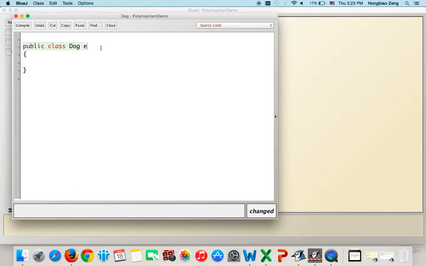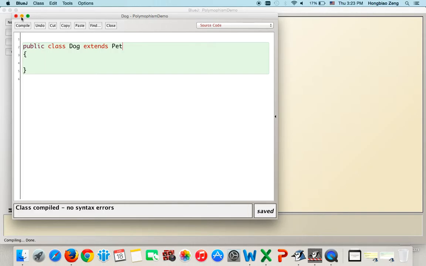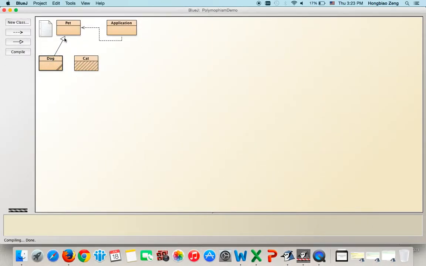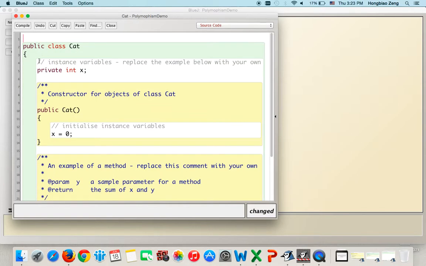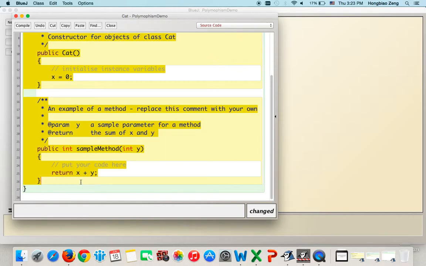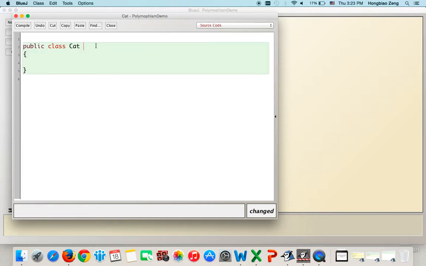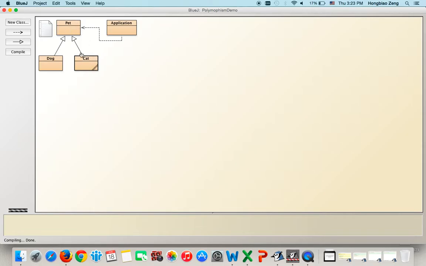And we know the Dog will extend Pet. So that gives Dog as a child class of Pet. If I compile it, no syntax error. If you look, there is an arrow notation, which means the Dog class extends the Pet class, or we say the Dog class is a child class of Pet. Same thing we can do about the Cat. Delete everything, then say Cat also extends the Pet class. If I compile, no syntax error, then you will see this arrow here.